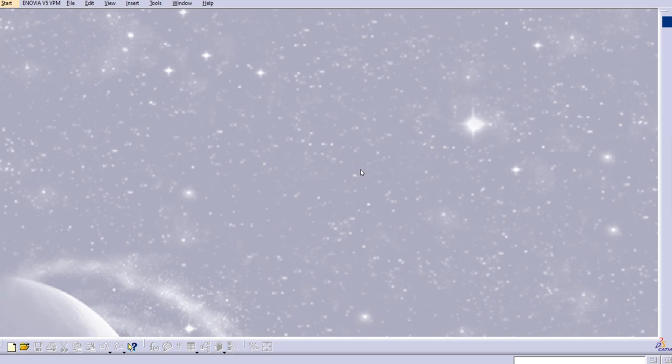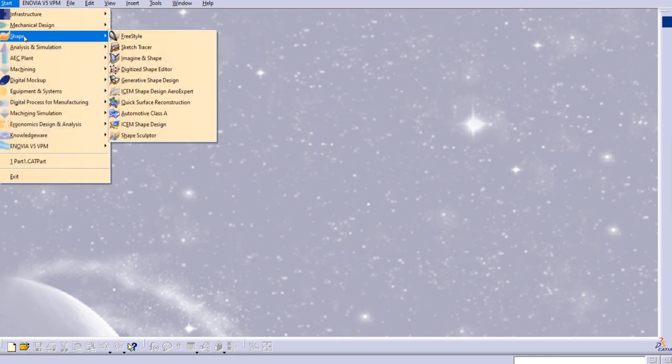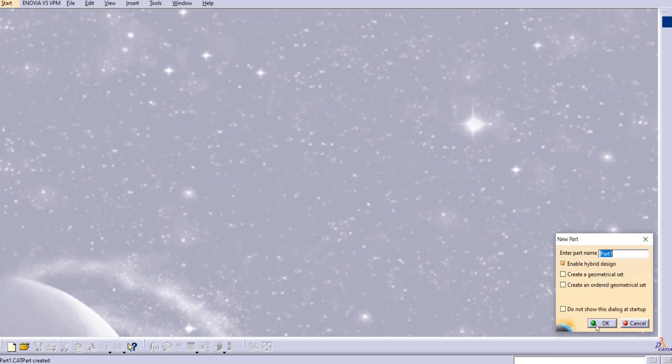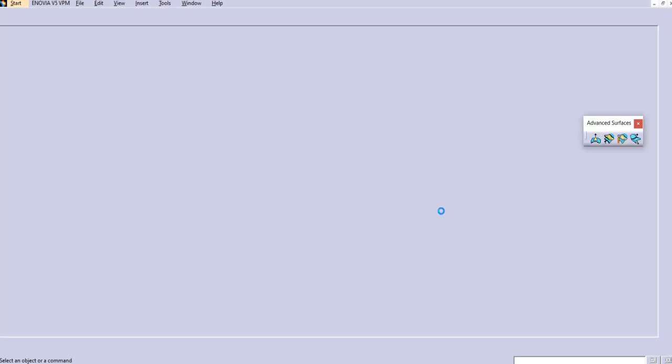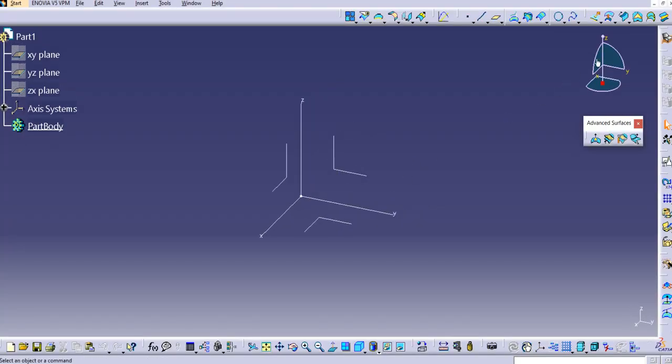So in this lecture, let's discuss the next sweep type, which is a circle profile type with two guides and radius. So let us start with the Generative Shape Design. Start Shape and the Generative Shape Design here, and keep the part name as it is. Then let's click on this option, which is a sweep.